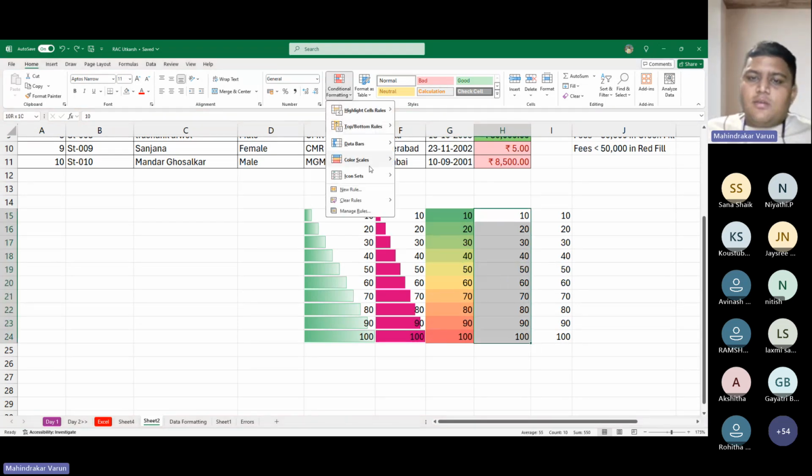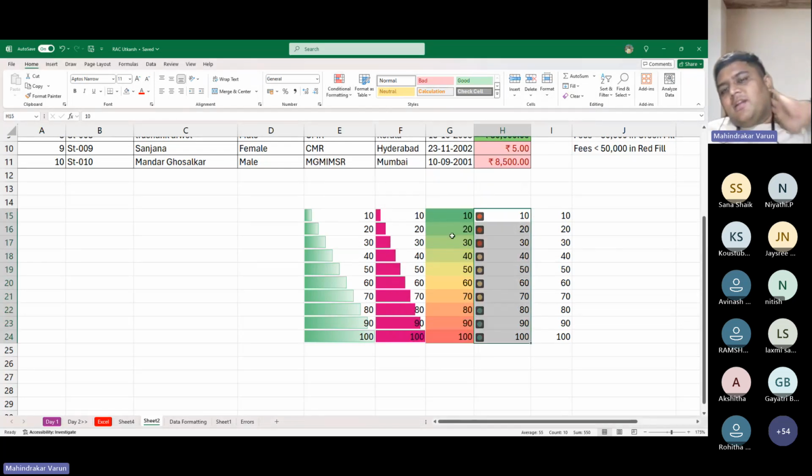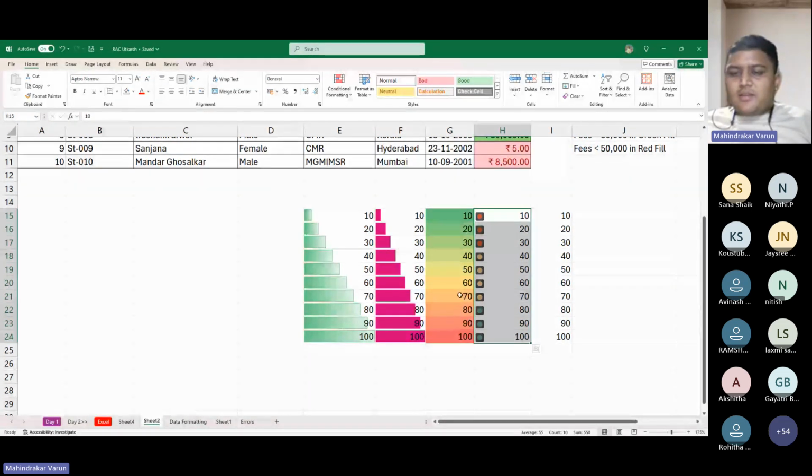Another thing we have, let me use the traffic signal. The lower the number, it's like a red signal. In the middle it is reaching the yellow signal. Going to the top, it's a green signal.